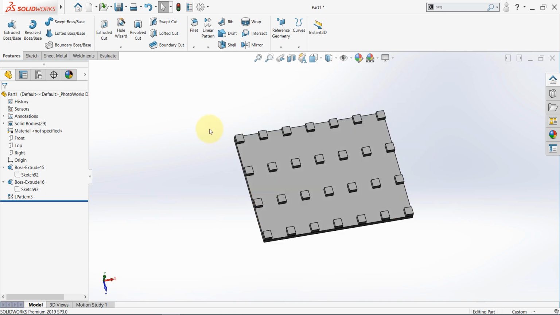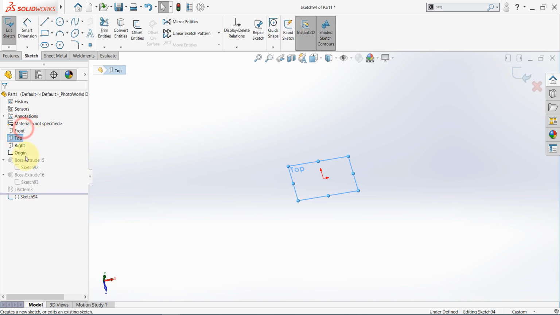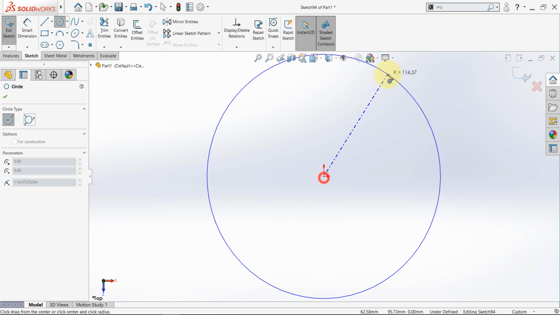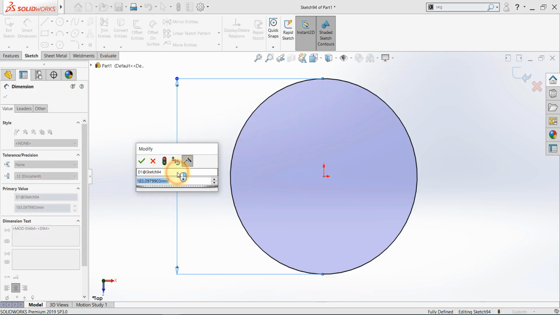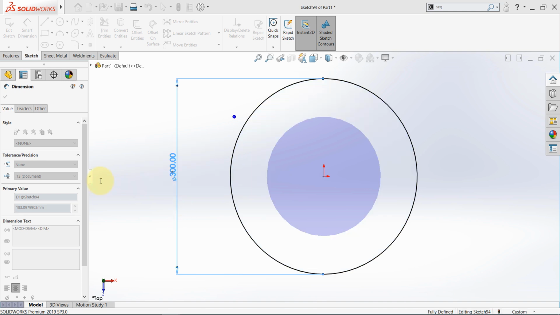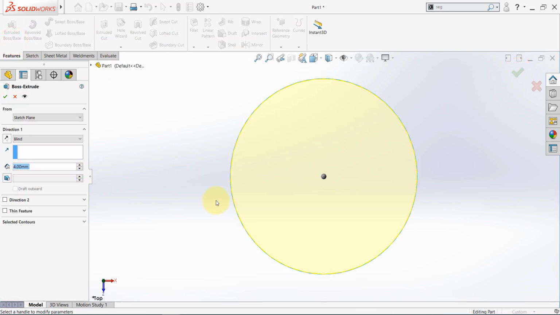Now, suppress these features and start a sketch on the top. Draw a circle and let it be 300 millimeters diameter. Now extrude it to 10 millimeters.